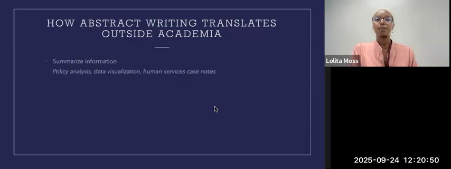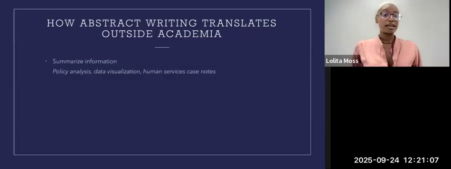There we go. I also want to make sure that we understand how this translates outside of academia. One of the biggest pieces of abstract writing is summarizing information. There are so many other kinds of jobs or disciplines or fields where you'll need to do that. Some of the ones I came up with are any kind of policy analysis.